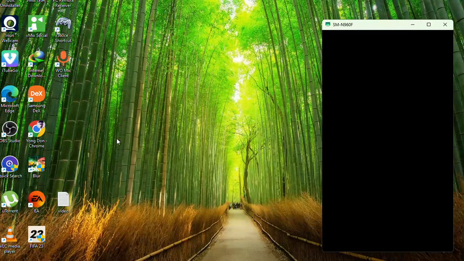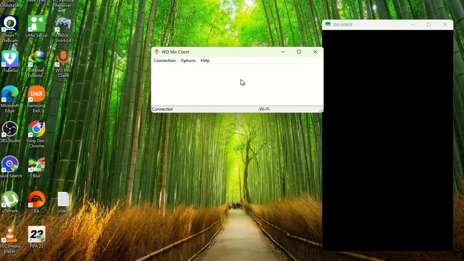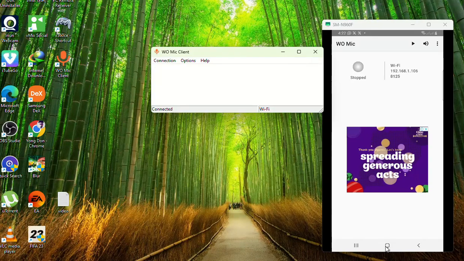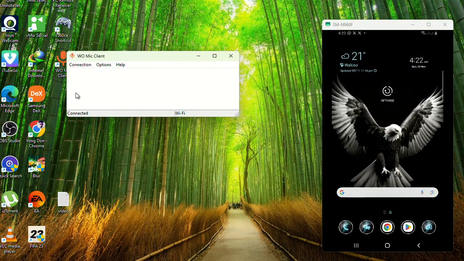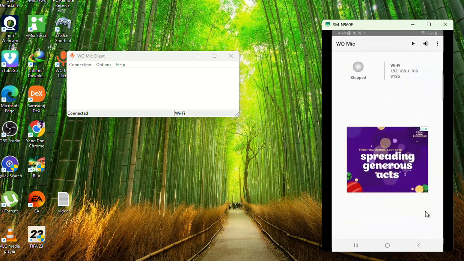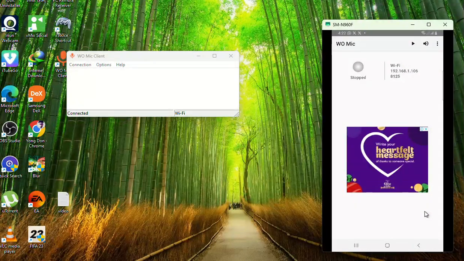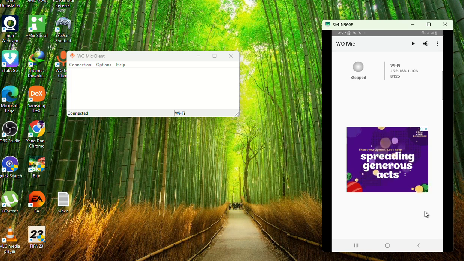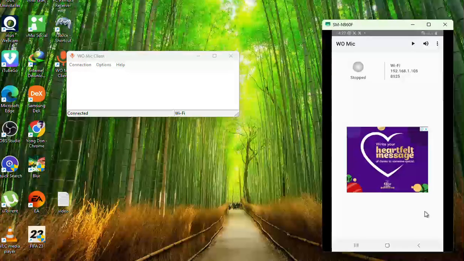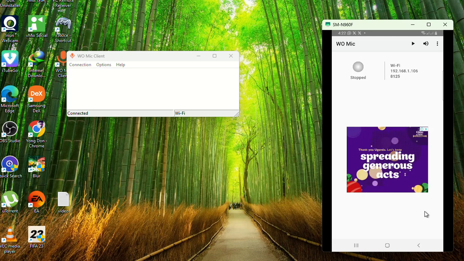When you restart your computer, don't go far, we're still here. You're going to open this, the WO Mic, on your PC. This is the one for the PC, and you're also going to open the WO Mic on your Android phone. When you open it on your Android phone, I'm not going to press them because I don't want to disturb the microphone. But guys, before I continue, I'm going to show you what to do next.